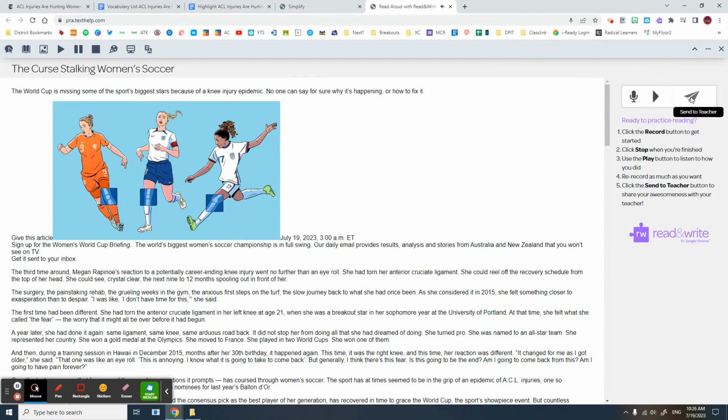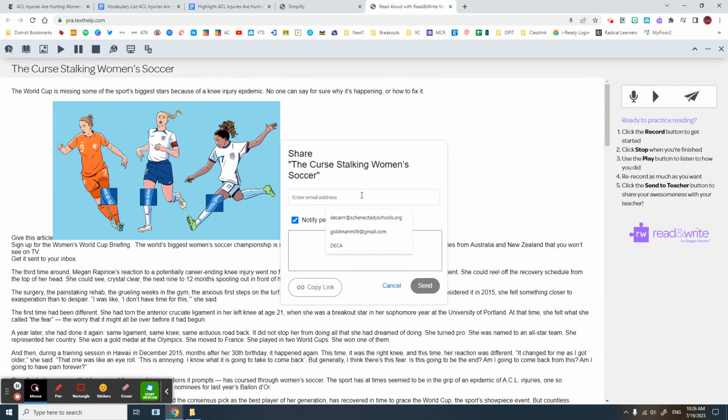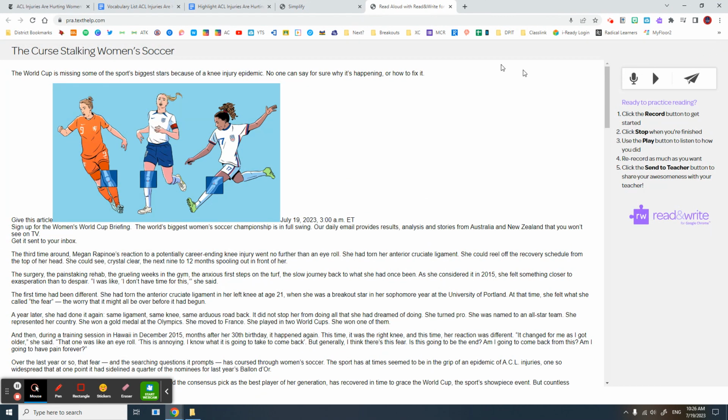Now I can send to my teacher. And it will save it. And I can enter my teacher's email address and send it along. Okay, so that's another really good feature to be able to use with kids.